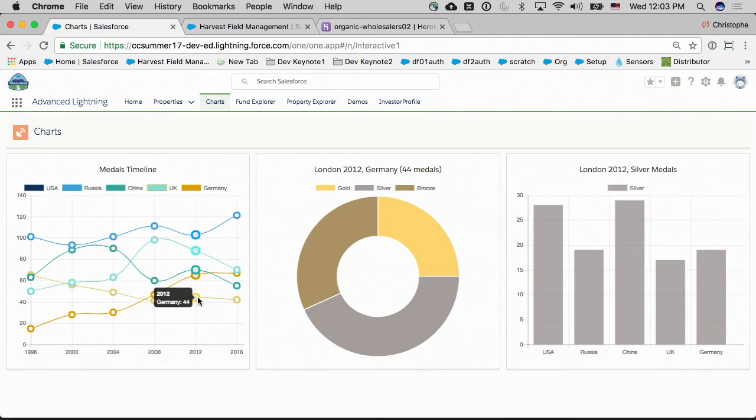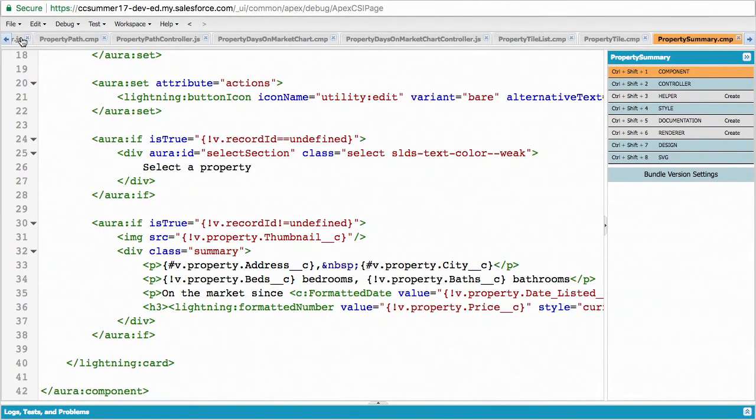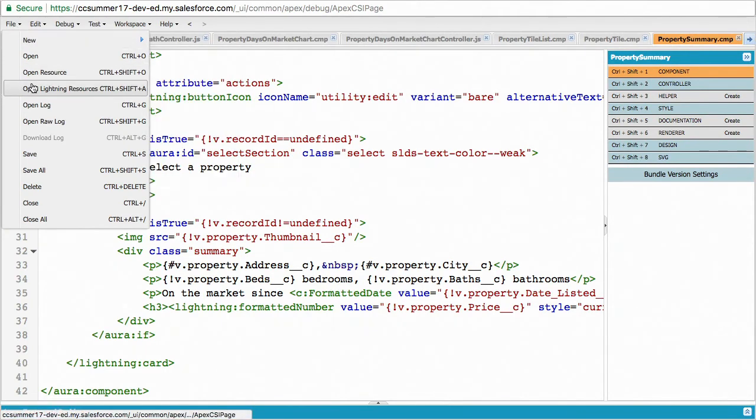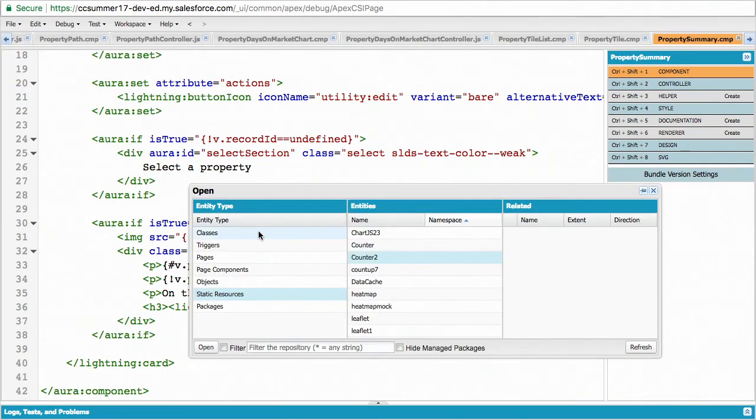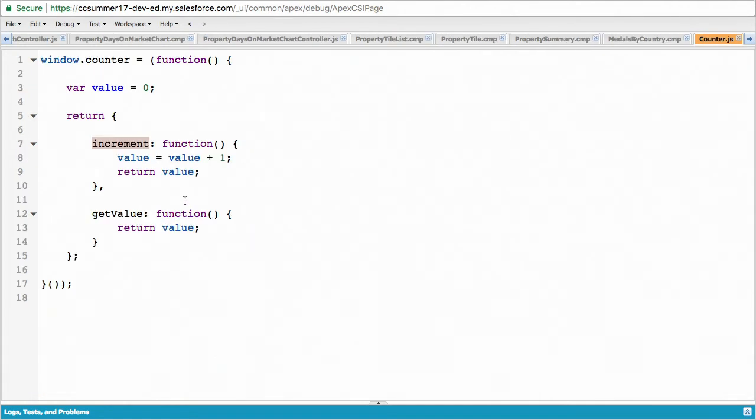Let me show you an example. So we're going to go in the code here. The simplest way to write a library is as a static resource. So I have a static resource, which is actually a JavaScript file. And so I basically declare my library. I attach it to the window object, and I call it counter. And it has a value initialized to 0, and then it has two methods, increment, which will increment that value, and get value.